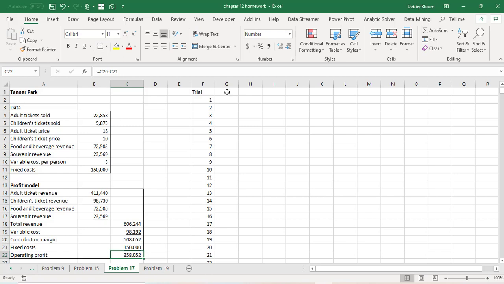So I could put the exact same formula here, type equals C20 minus C21, but that formula already exists. So in cell G1 I'm going to type equals and then click on cell C22. That tells Excel that whatever is in C22, the same thing belongs in G1. I hit enter. Now I select the range.